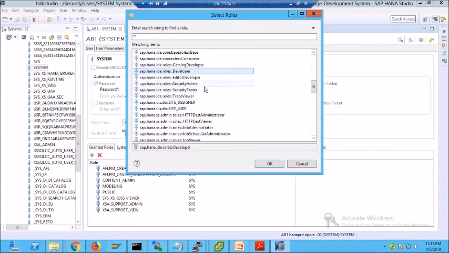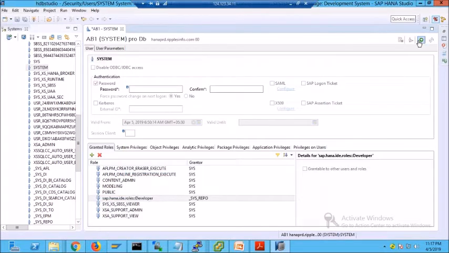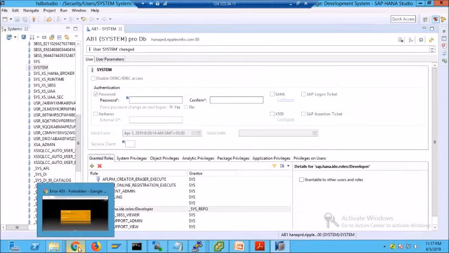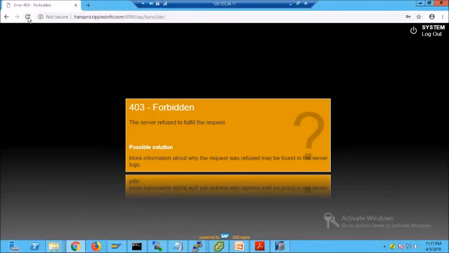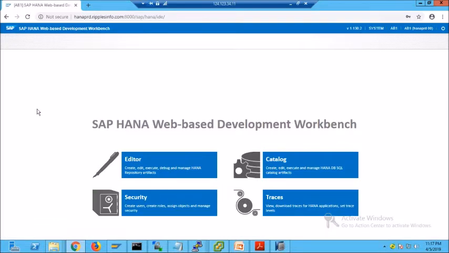If it's only security, security admin, or editor, developers we can give. This is the web-based development workbench. From here they can do some development activities, and from here we as administrators can create users, roles, all this. Security also they have given there, provided you're an authorized person, you can do that.